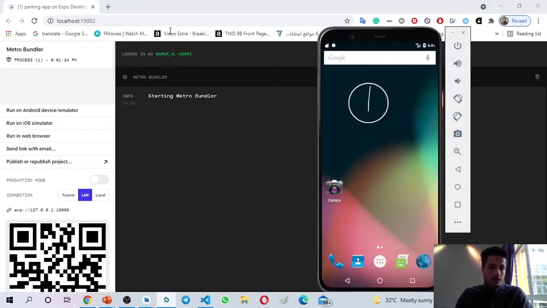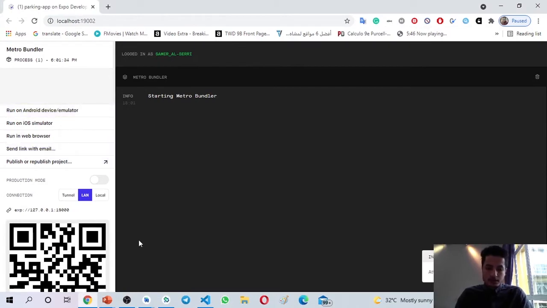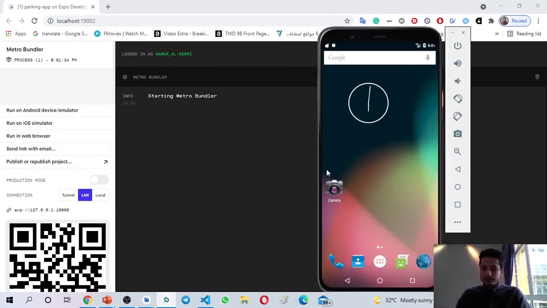I will run it in my emulator, Android emulator. This may take a little time. Basically, I will start in register as owner. After that, I will edit to this owner parking.